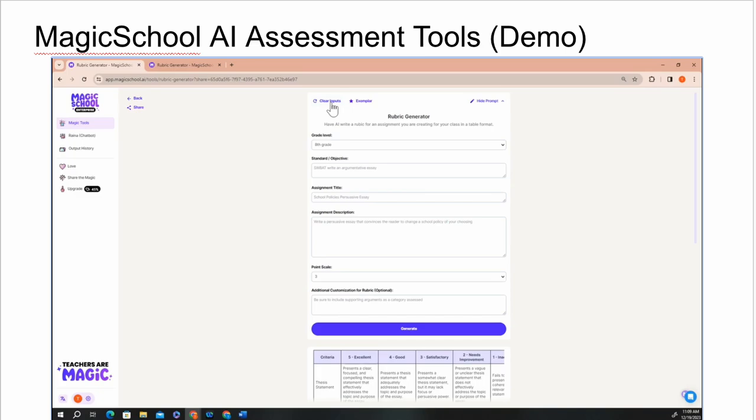For the rubric generator, all you need to do is to select a grade level that you teach, describe your standard or objective, give the assignment a title, write a short description of the assignment, and add your point scale. If you have other specific information that you'd like to use to further customize your rubric, you can enter that information in the optional field at the bottom. For this example, I'm going to build a rubric that I can use to evaluate a scientific conclusion that my students write for a lab report.